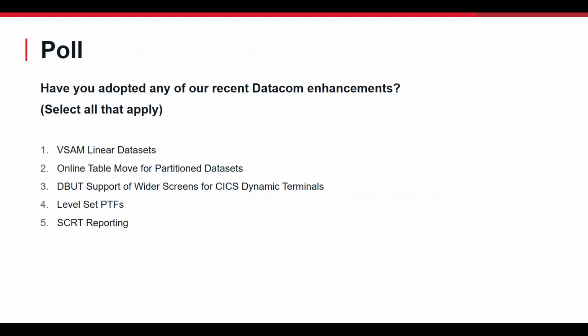And with that, we can kick off our polling. Len, would you be able to kick off our first poll? Our first question is, have you adopted any of our recent Datacom enhancements?